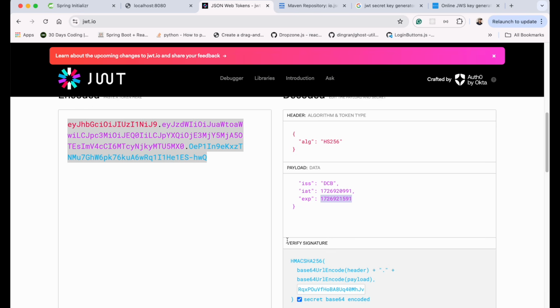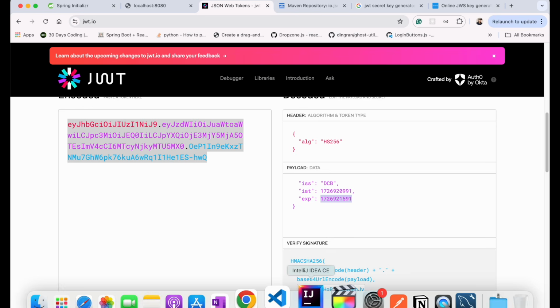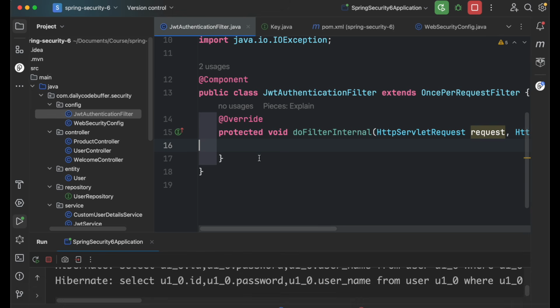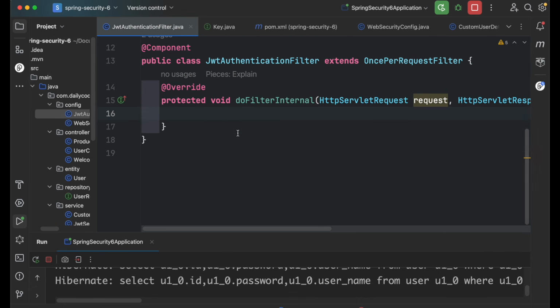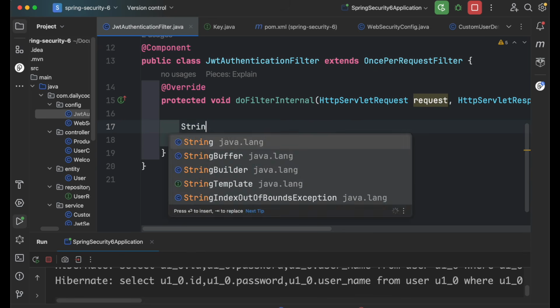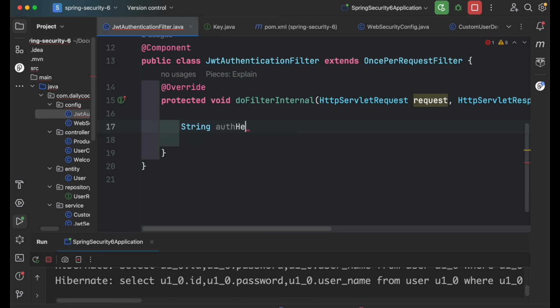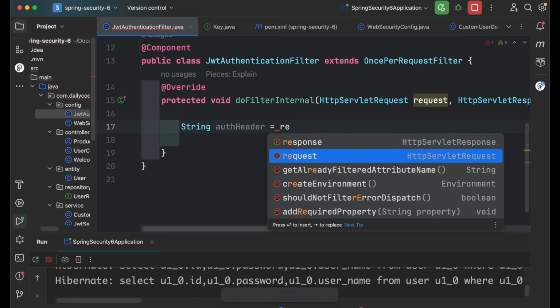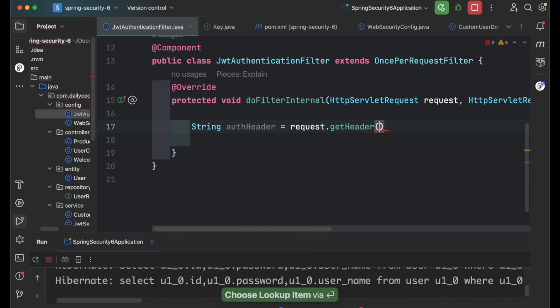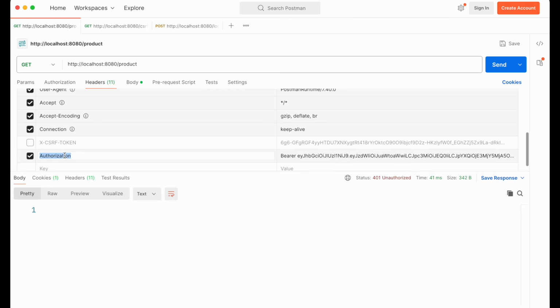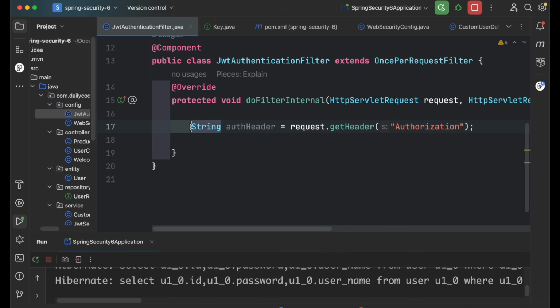Now let's implement this entire thing within our filter. For that, let's go to IntelliJ IDEA and do the same thing within here. Let's implement this doFilterInternal. So first of all, what we need is a string authHeader equals request.getHeader, and this should be Authorization. Okay, let me make it final. So now I got the auth header.